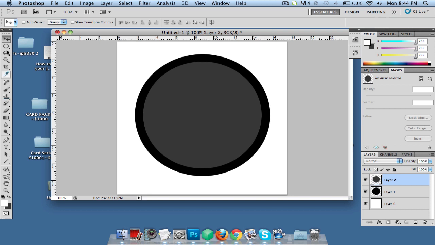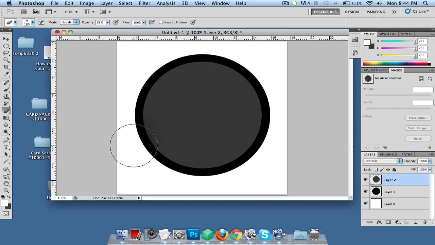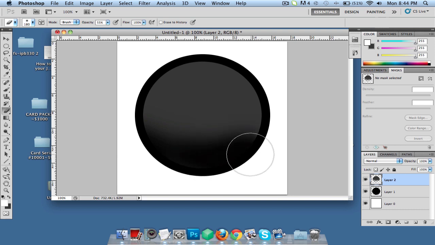We're going to get our eraser. Settings I use: flow 100%, opacity 55%, and the size is good on 180. But make sure you're on this first brush right here, because it's a lot easier and it looks a lot better when you blend with it. So you're just gonna lightly come through your circle like that, just like at the bottom. You can mess around with this depending on how you want it to look, and make it look nice.